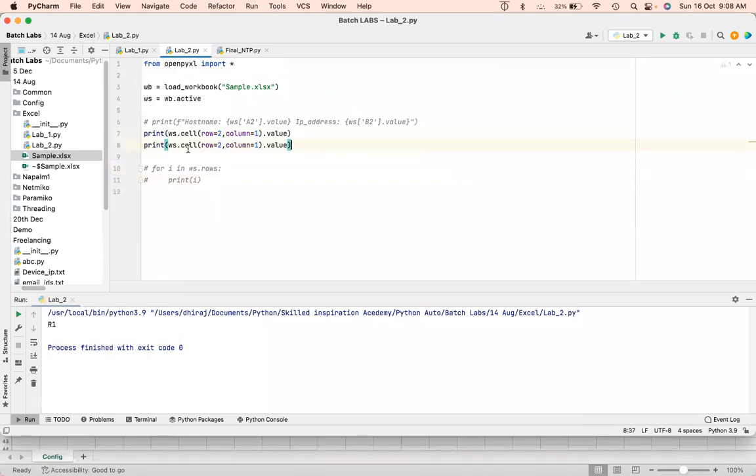Second row, first column, means this cell, right? Now, similarly, I'll tell you one more way today. It's very similar to the prior way. Rather than writing row and column like that, you can write it like this as well because it's a keyword argument. You have to pass row and column as well. You'll get the same data, R1, right?